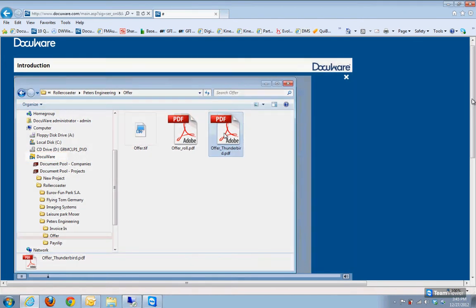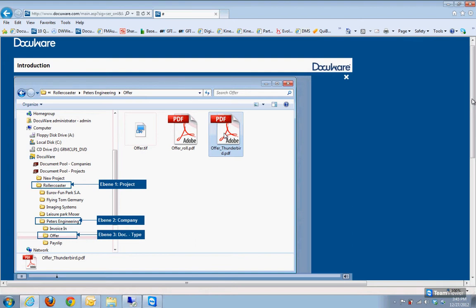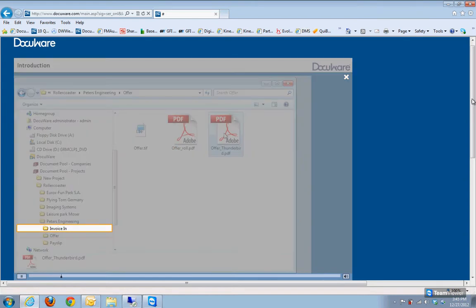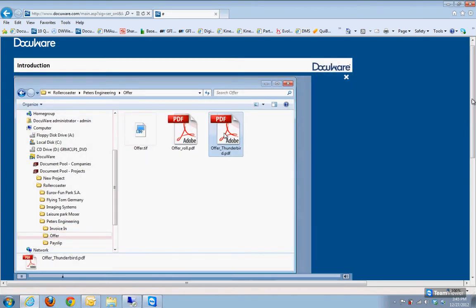In this folder, you will find your documents sorted by specific index terms, exactly as you are used to from Windows Explorer. For example, every folder level corresponds to one of the document's index terms. All of Peter's Engineering offers are stored in the Offer folder under Peter's Engineering. The familiar folder structure can be imported into DocuWare. Benefits include audit-proof archiving and detailed assignment of user permissions without changing your usual workflow.